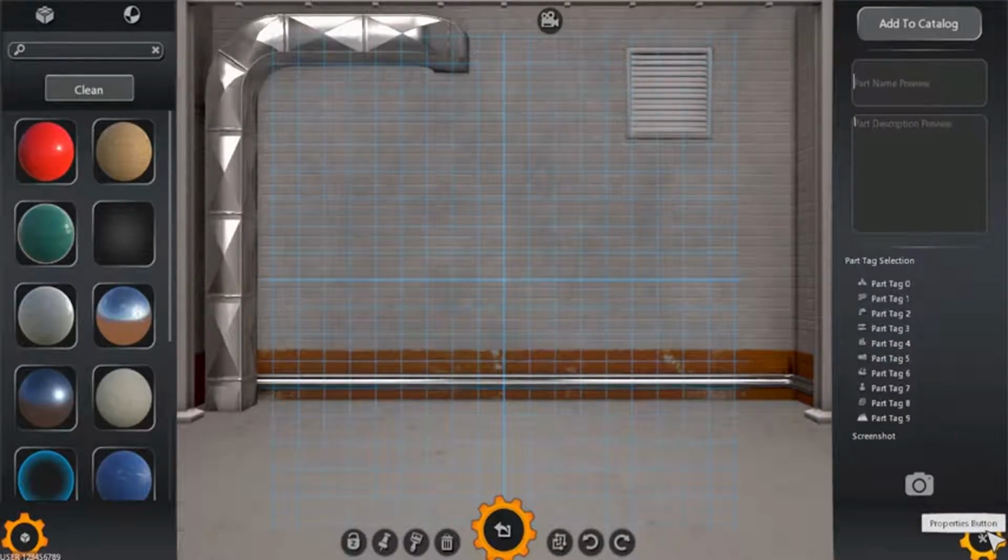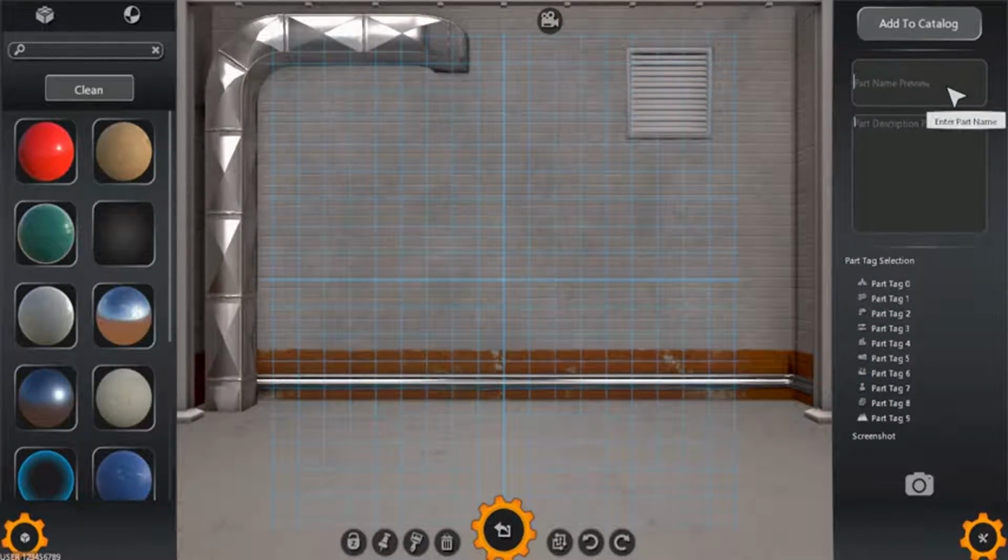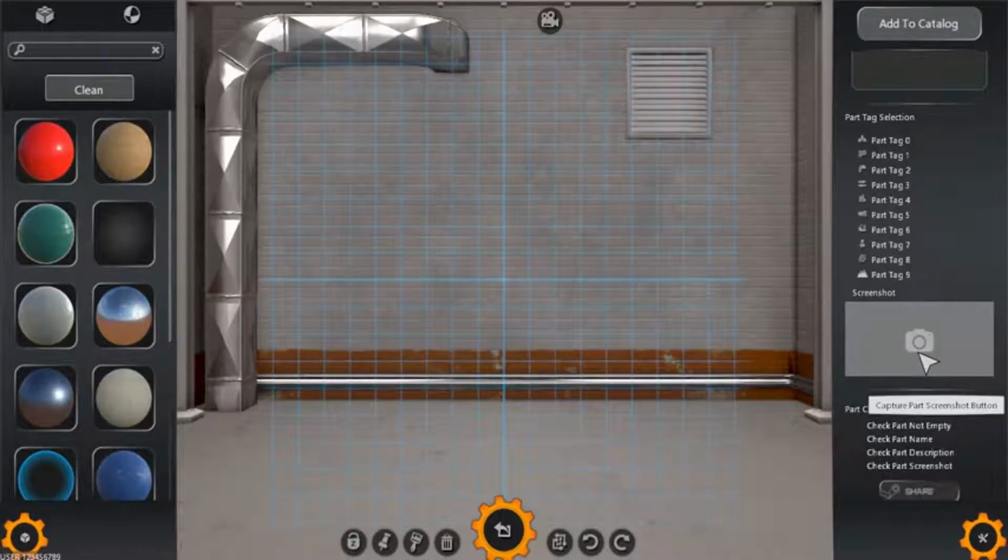Much as with the machine editor itself, this button allows you to set certain information for the part. However, there are far fewer options for a part versus a whole machine. You can set the name and description, what does the part do, how should it be used, etc., as well as selecting tags and taking a screenshot to serve as the part's thumbnail.